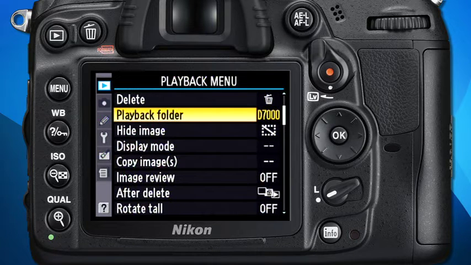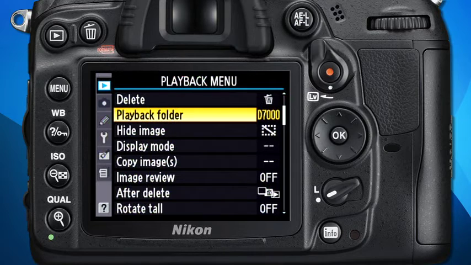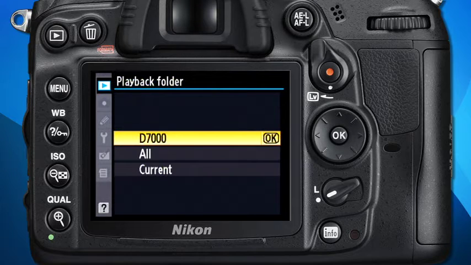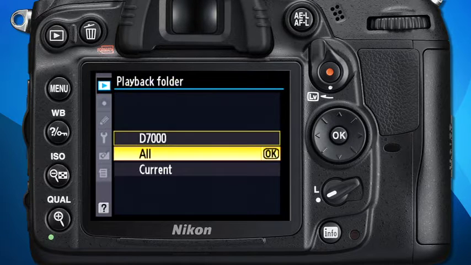The next menu choice is Playback Folder. With the D7000, you can segregate your pictures on the memory card into various folders to organize them by subject, date, location, or whatever criteria you choose. Then you can use the Playback Folder setting to designate whether you are playing back images from all the folders at once or just a selected folder.